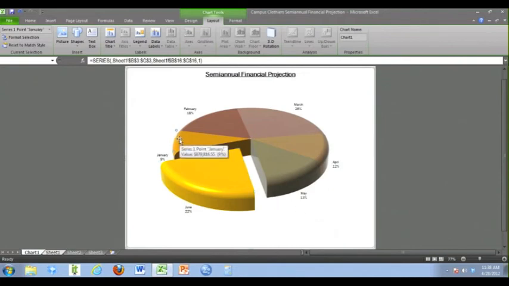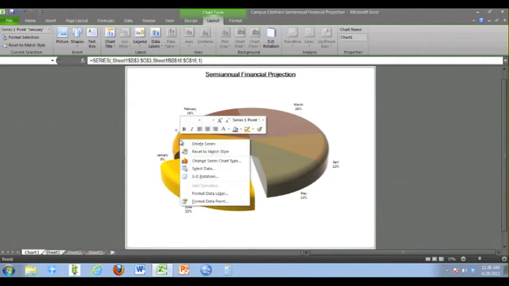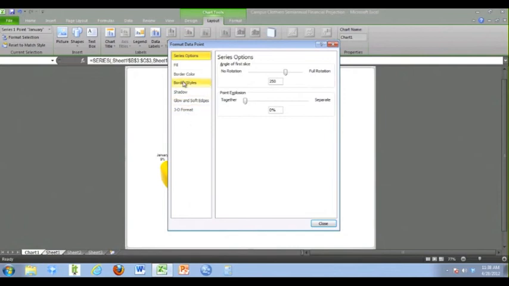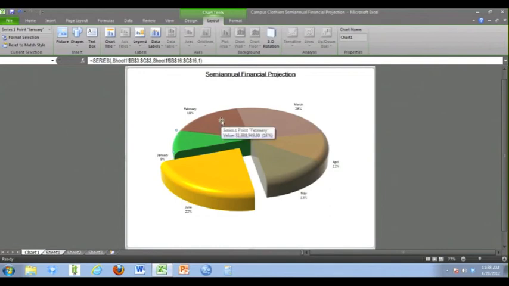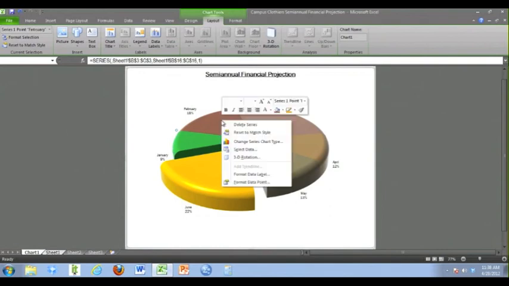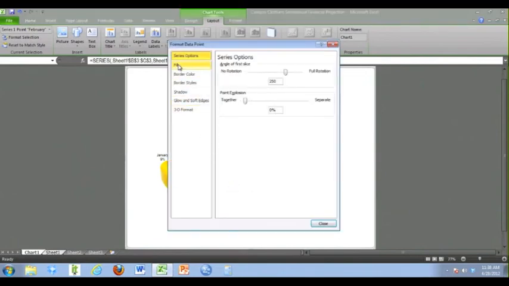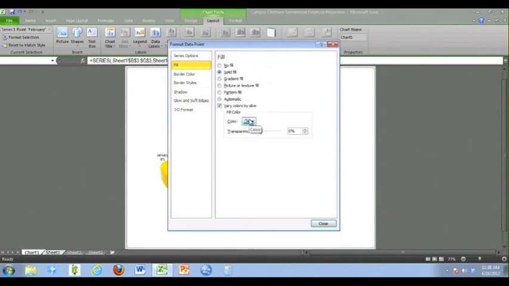Next, I'm going to click on January, making sure that only January is selected. Right-click, choose Format Data Point. Go to the Fill area, choose Solid Fill, and change my color to green. Close. I'm back to my pie. Choose the February slice. Right-click, format my data point, choose Fill, then again Solid Fill, and this time change my color to yellow.